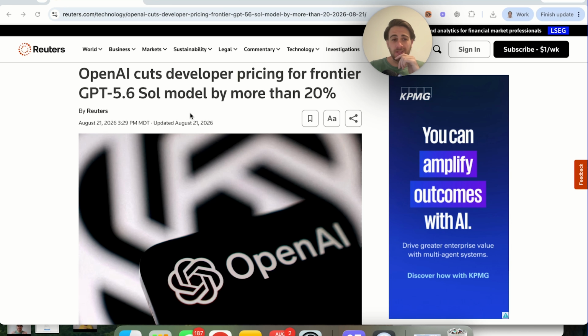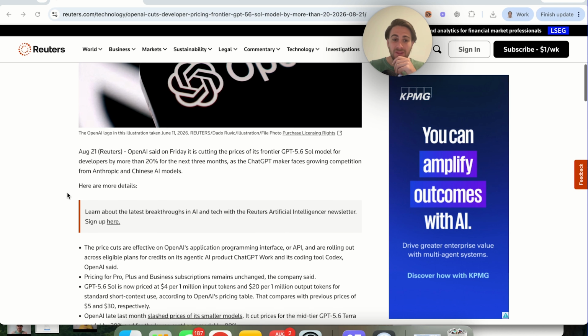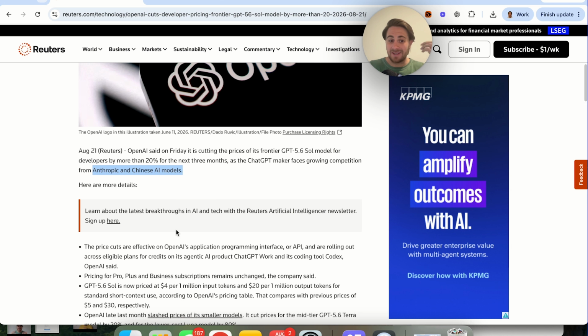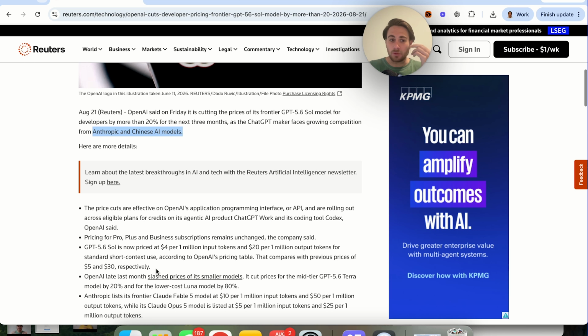The first change that we need to cover is OpenAI is going to cut developer pricing for Frontier GPT 5.6 Sol by more than 20%. What does this mean? For the next 3 months, if you're using GPT 5.6 Sol on the API, they're cutting how much it costs. The reason that they're doing this is because they're facing fiercer competition from Anthropic and Chinese models, and they want to continue to be able to actually compete.